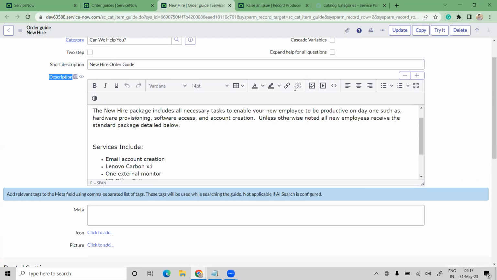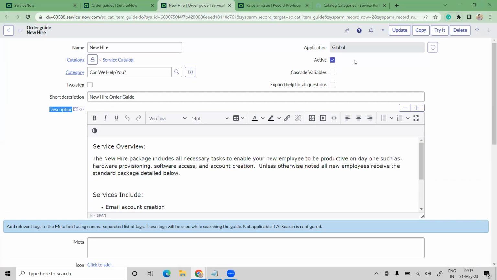Okay, so let me go to the right side. Application active, we know about it. So let us go with the cascade variable. There is an expand help for all questions, so this will come whenever we are creating a catalog item. So let us go with the cascade variable. This is one of our interview questions, so let us discuss this.